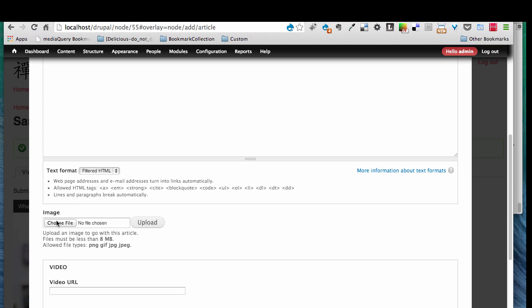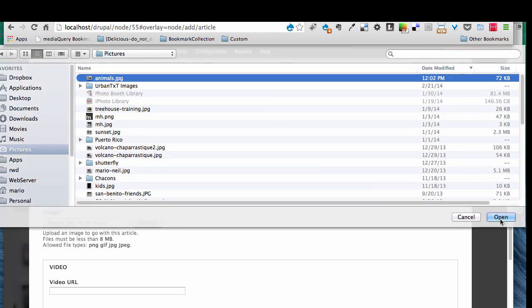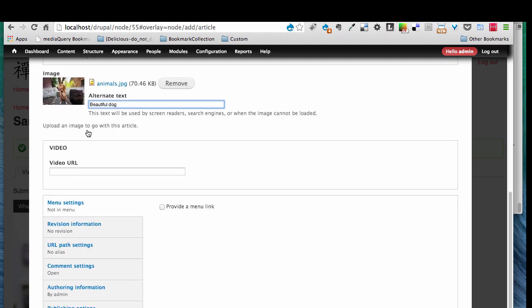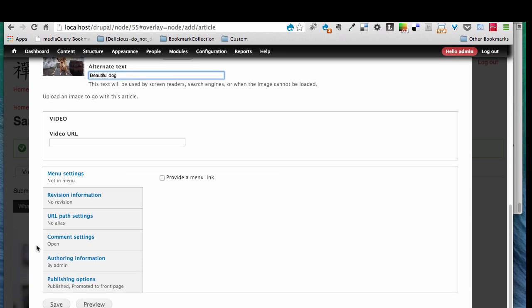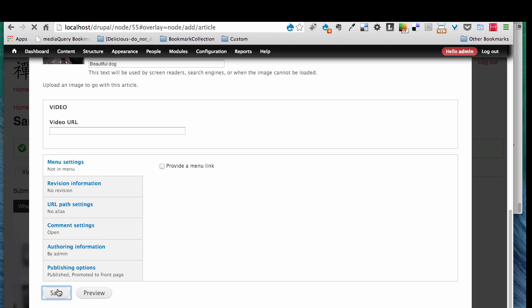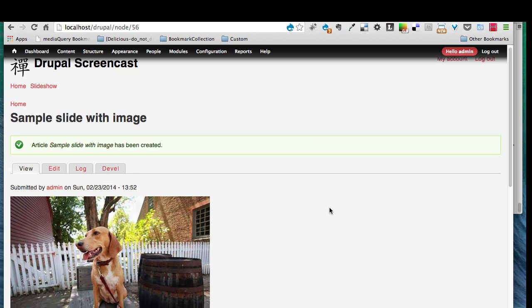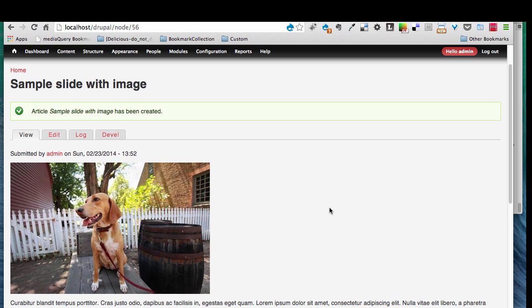I'm going to grab an image from my computer. I have downloaded this one, a really nice image of a beautiful dog. Alt text. Alt text is always a good idea to add to your images. That's good for SEO purposes and also for accessibility. People who are using screen readers, who are visually impaired, the screen reader won't read the image, but it will read the alternate text that you add to the image. So that's good for that. That's outside the scope of this tutorial, of course, but I just thought I'd mention that.